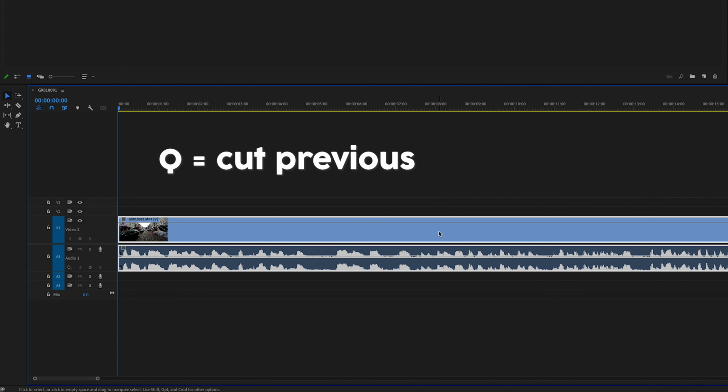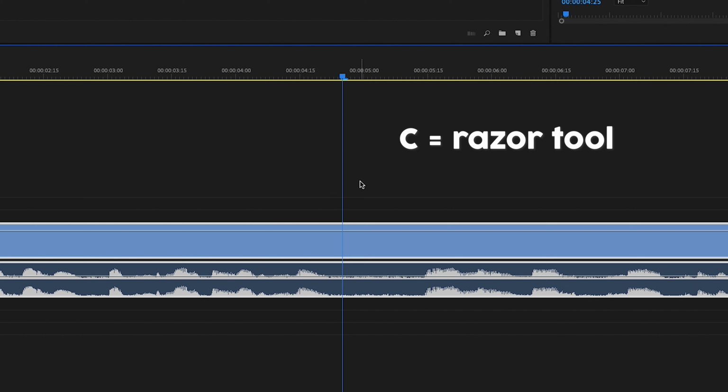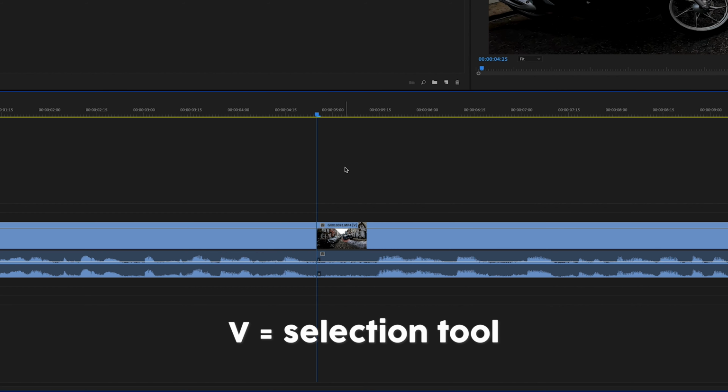We've got W, which is going to cut everything to the right hand side, and then we've got A, which will select everything to the right, and then we've got Shift A, which will select everything to the left, and then of course we've got C, which is our slice tool, and we've got V, which is our regular selection tool.